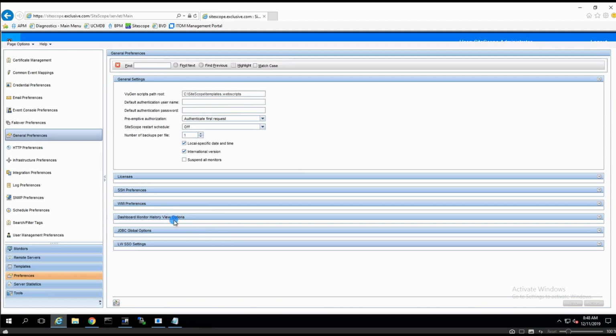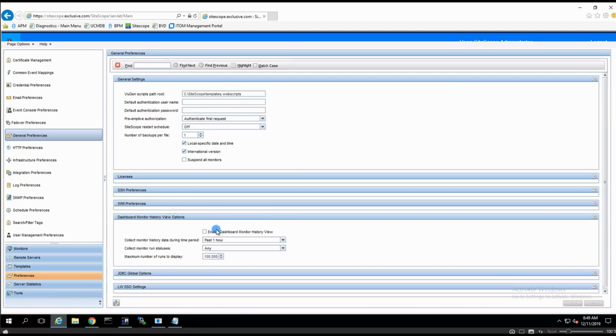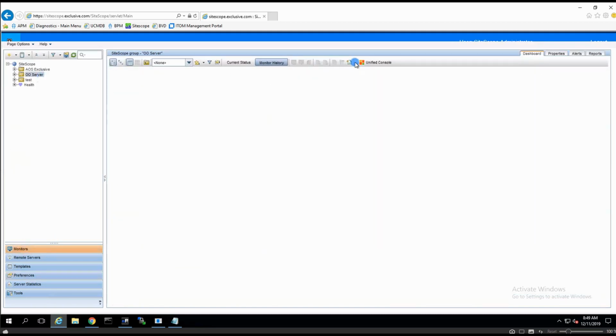Okay, dashboard monitoring history view options. And I'm gonna say, you know what, I'm gonna save past 12 hours. It's not related, but I just want to see some of the history from time to time, right? That's not too much to ask. Okay, and there is also the option of looking at the unified console. Let's see if it opens for us.